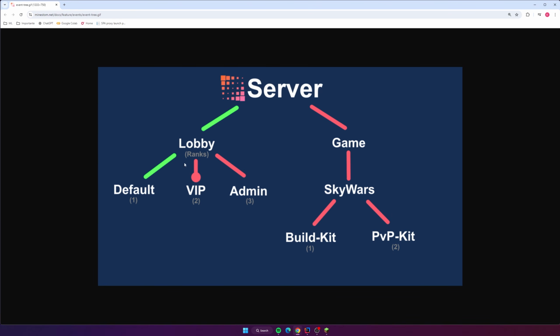These, you can kind of make up what these will do, but you can probably imagine that these event nodes here will target specific players with these ranks and apply different events to them depending on what rank they have. You also have game, and then within game you have a Skywars game, and then depending on the kit that they have, you have these different event nodes here as well. So same kind of concept.